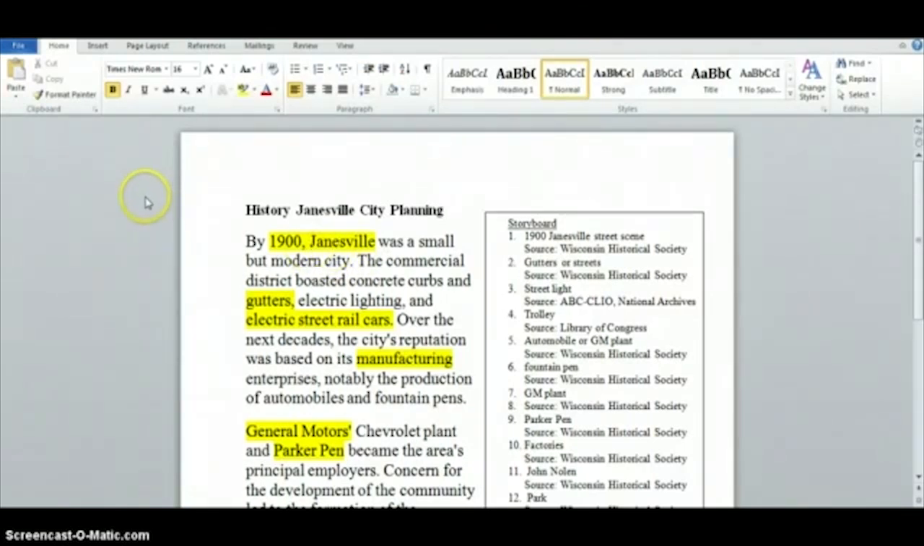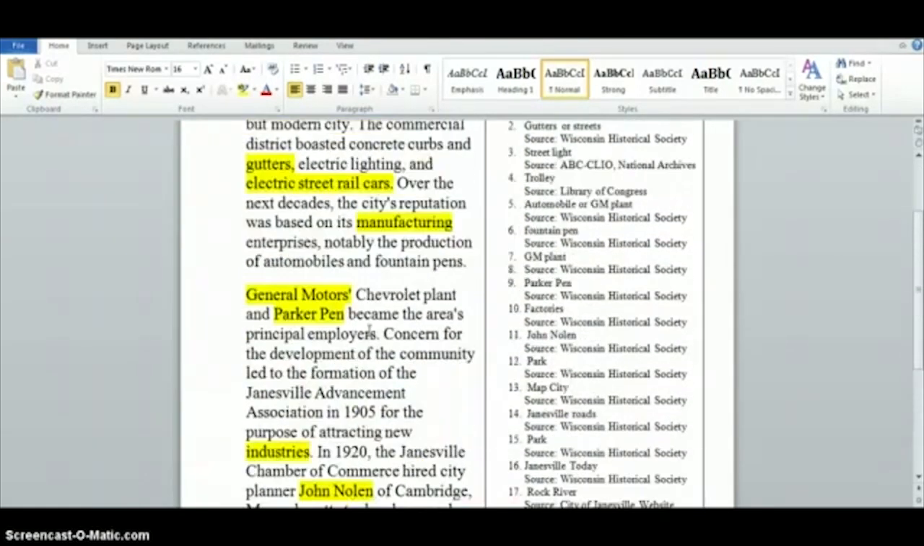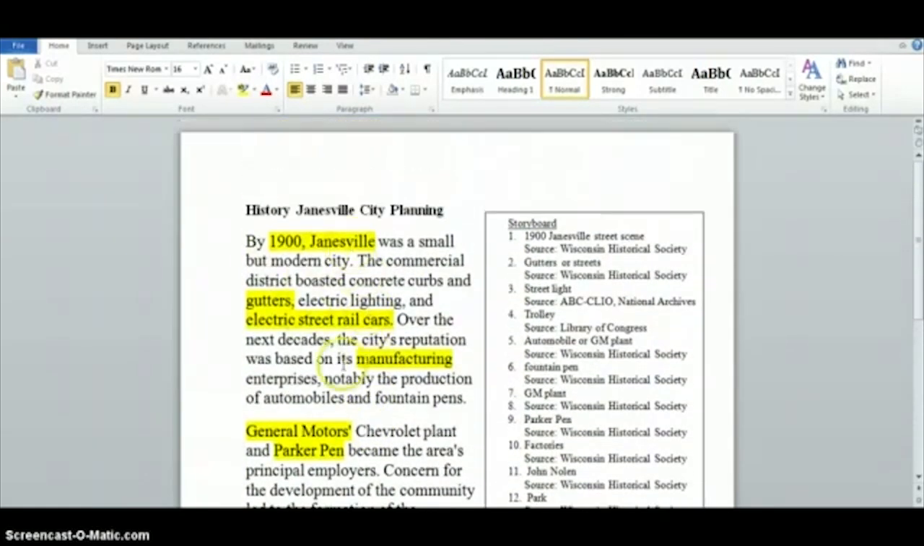Okay, so what I've done here electronically, I've used the highlighted feature. You can do this, or you can do it with an old school highlighter and a printed paper. But I highlighted key terms throughout the essay. Okay, and so you need to do that to space it out through the movie. And so for instance, I highlighted in the first one here 1900 Janesville, and I wrote it.